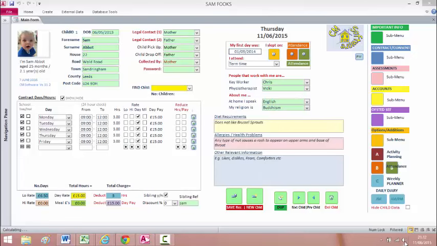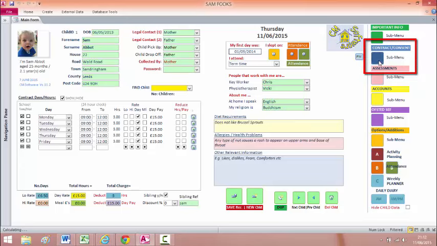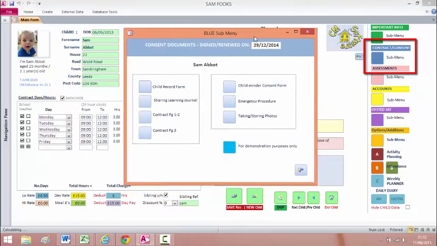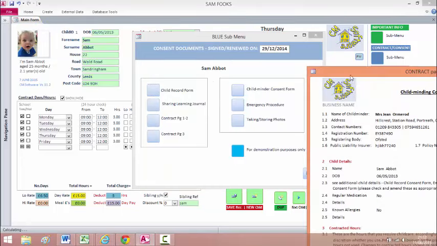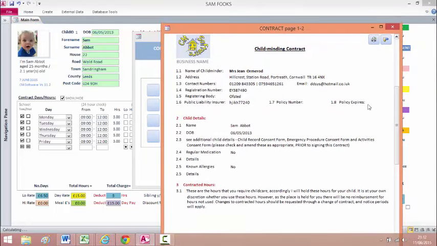Hello. This video is to take you through the dynamic contract feature. Now these are within the blue submenu. This is the form that you would get in the core system where your contracts are, I'll open this one to show you, your contracts are already in there.